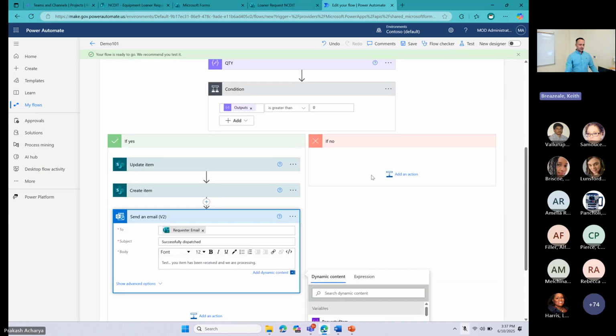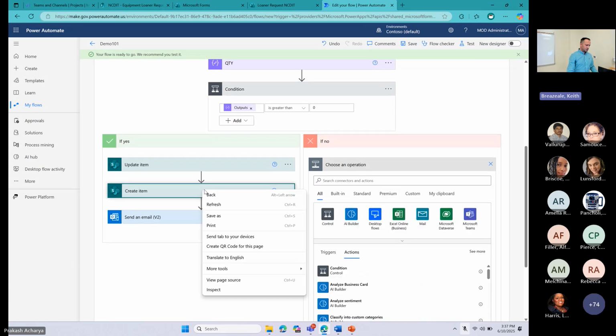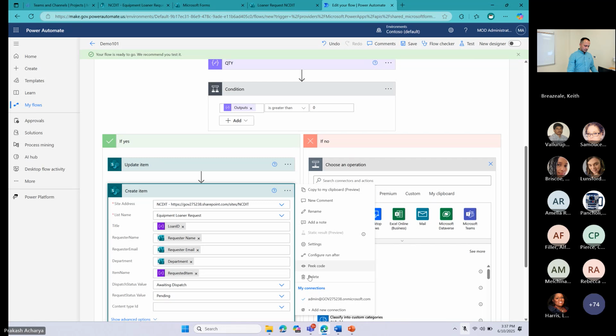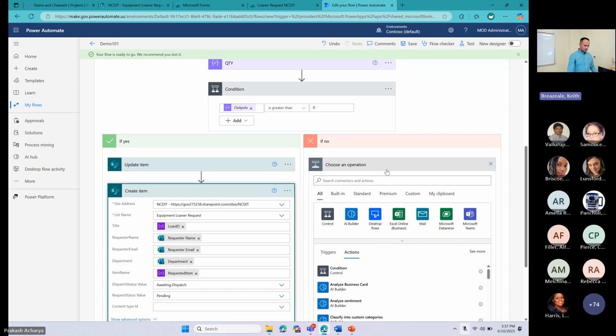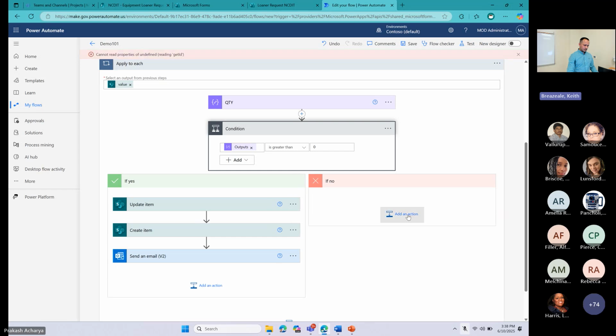And on the no side of the condition, let's say there are no items available. Somebody requests a laptop, there are 0 items. At least I want to capture the information on the SharePoint list so that we know this person requested it, and for future reference, if something becomes available, I can go and give it to that person. So here I'm going to put the same concept. I'm going to create item. Actually, I can copy to my clipboard and go to clipboard, paste it in. Sometimes it doesn't work. Okay, I'm going to add this.